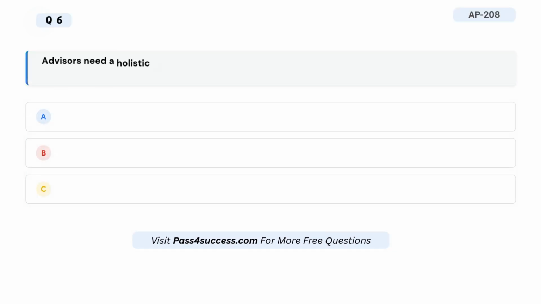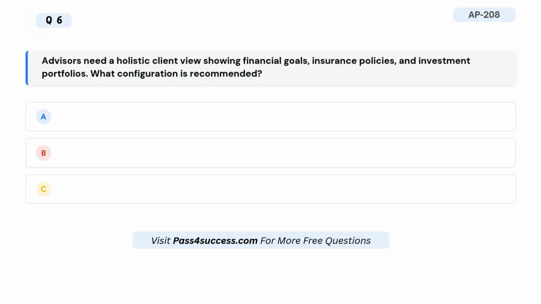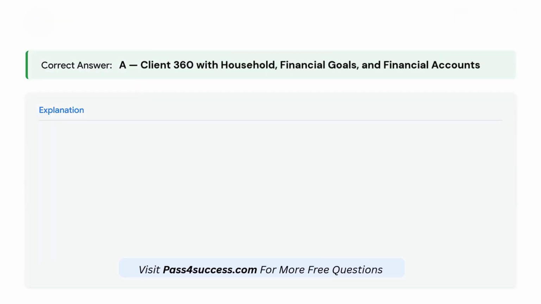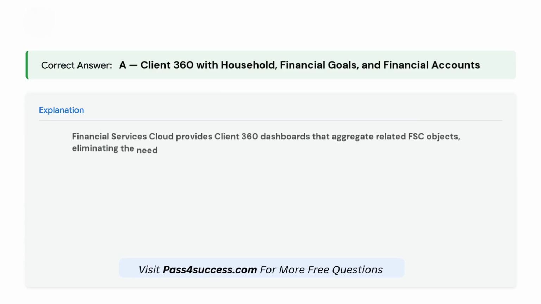All right, here's the next one. Advisors need a holistic client view showing financial goals, insurance policies, and investment portfolios. What configuration is recommended? A. Enable Client 360 with household, financial goals, and financial accounts components. B. Custom Visualforce dashboard pulling data from multiple objects. Or C, use opportunity records for all financial products? The correct answer is A, Client 360 with household, financial goals, and financial accounts. Here's why. Financial Services Cloud provides Client 360 dashboards that aggregate related FSC objects, eliminating the need for heavy customization.